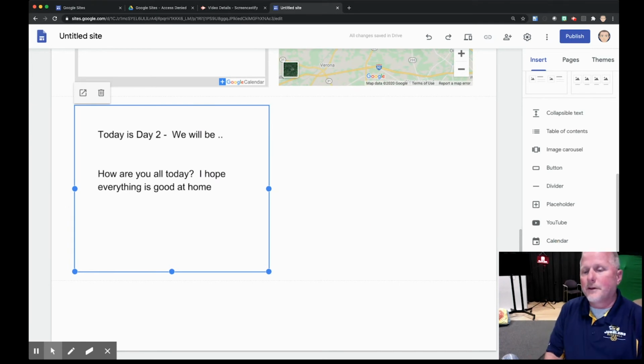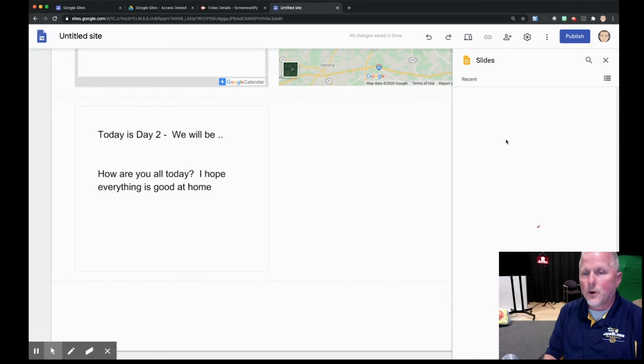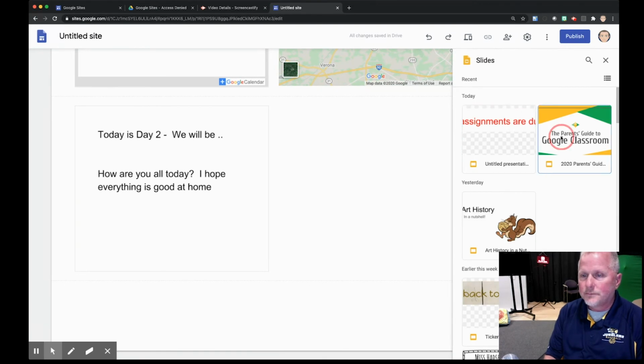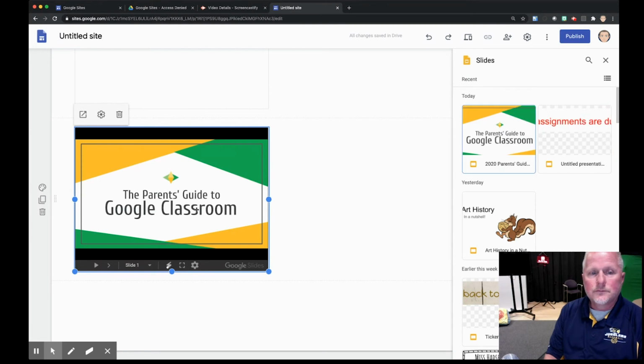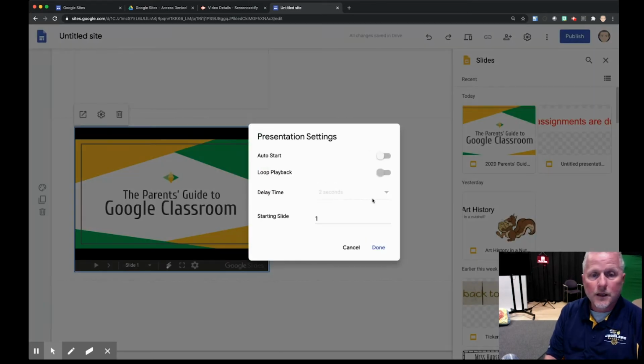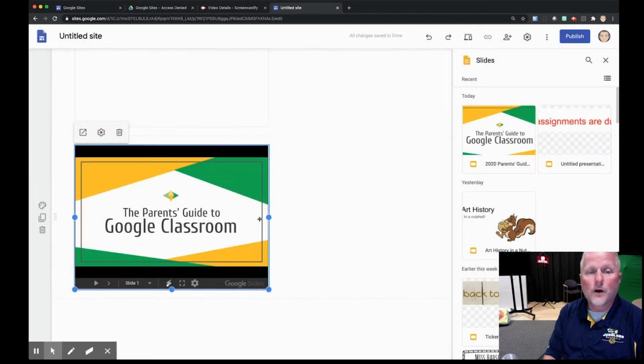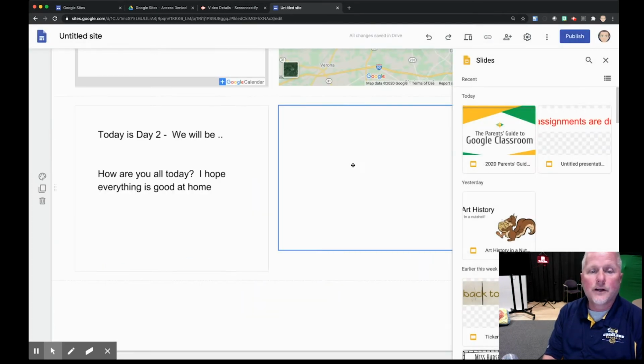And it's the same thing for Google Slides. I go into any slide that I've done, put that in there, and there's the Google Slide. Again, share it. You can actually even auto start it. So as soon as they get to it, it starts playing, and you can loop it and start that all off if you wanted to. And that can go right in here as well.